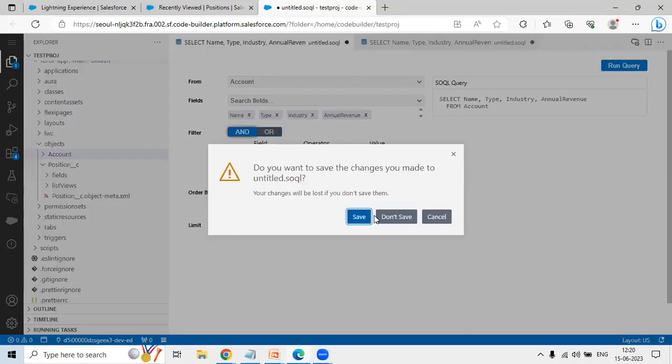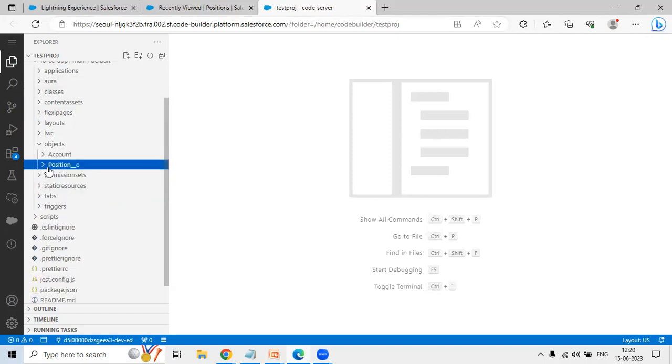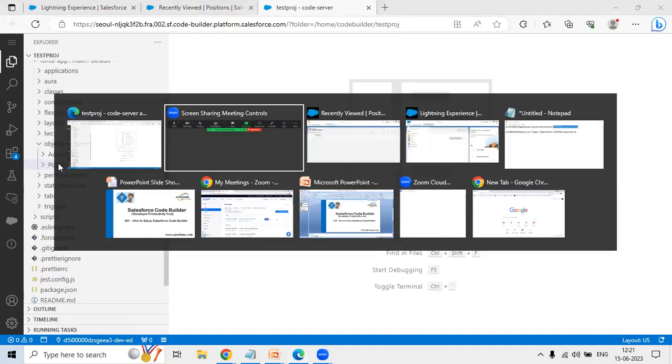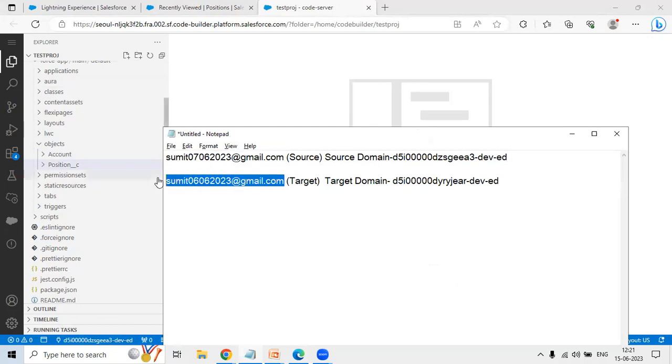Now it's time to retrieve and deploy the metadata using Code Builder. I'm not going to save that. As you can see, I have already retrieved this position object from the connected org. Now my objective is to deploy this position object into a different org. I have noted down the source and the target org. This is the source org which contains the position object, and this is my target org which does not have the position object. So I'm going to deploy this object from the source to the target.